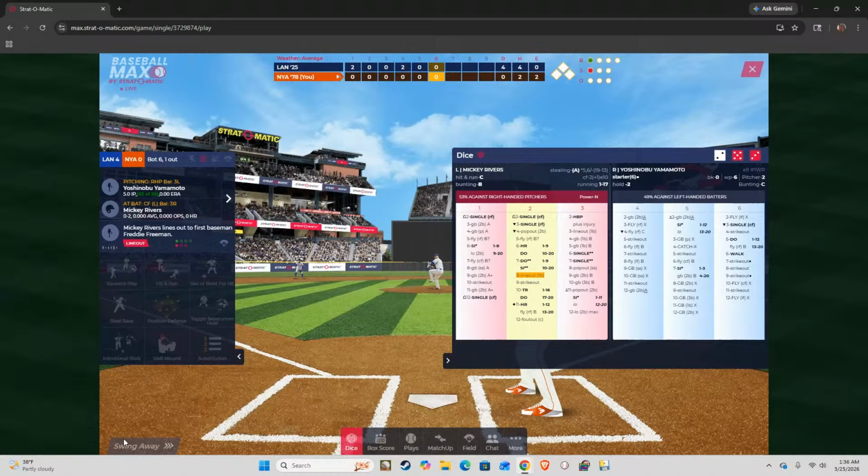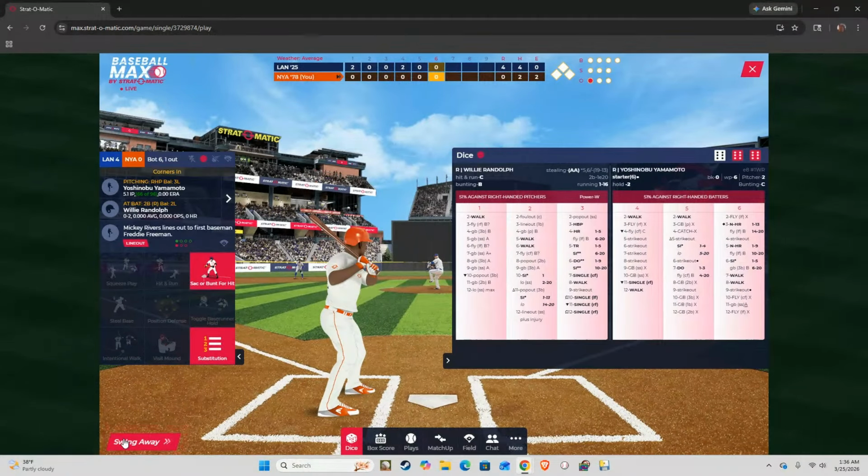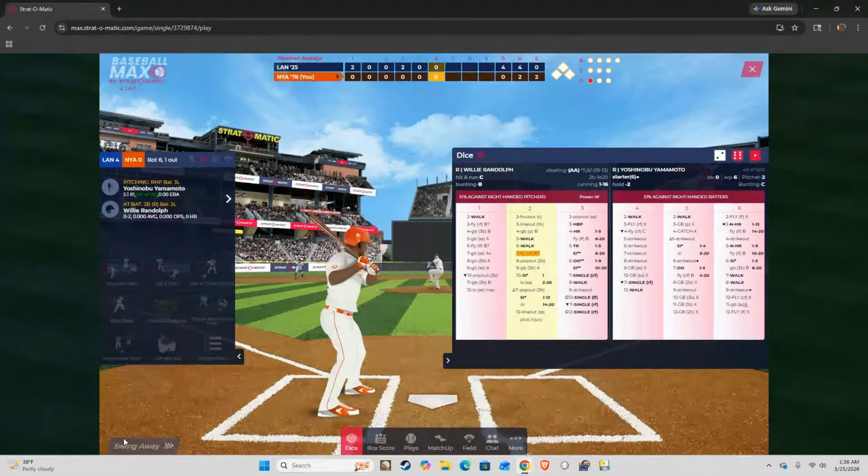Oh, it popped up. He swung on a bad pitch. He lines it right to the first baseman. Freeman was there for out number one. Right column, wrong spot there. So with 1 out, Randolph steps in against Yamamoto and the pitch.